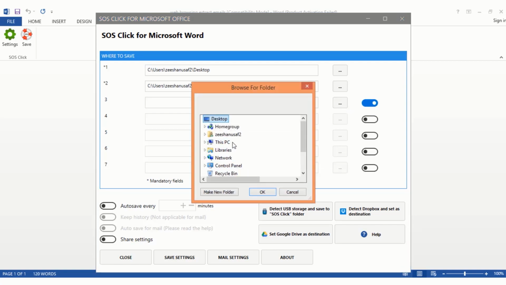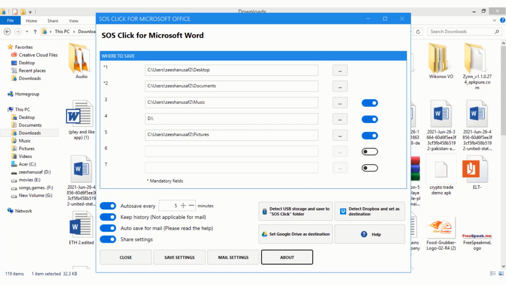There are also several other options for saving your files, including: connect your USB storage device, click on a field where you want to save, and then click on the USB storage device detection button to automatically set the storage device path in that chosen field.